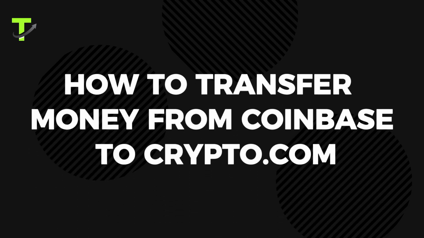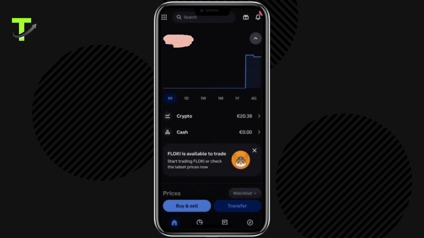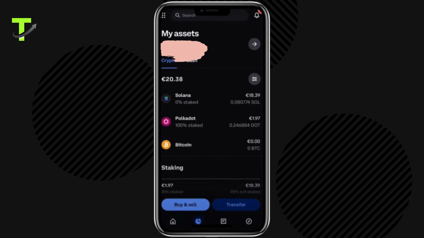How to transfer money from Coinbase to crypto.com. Start by opening Coinbase and clicking on the My Assets section at the bottom. Here, you'll see all the assets you own. For example, I have money in Solana, which I want to transfer to crypto.com.